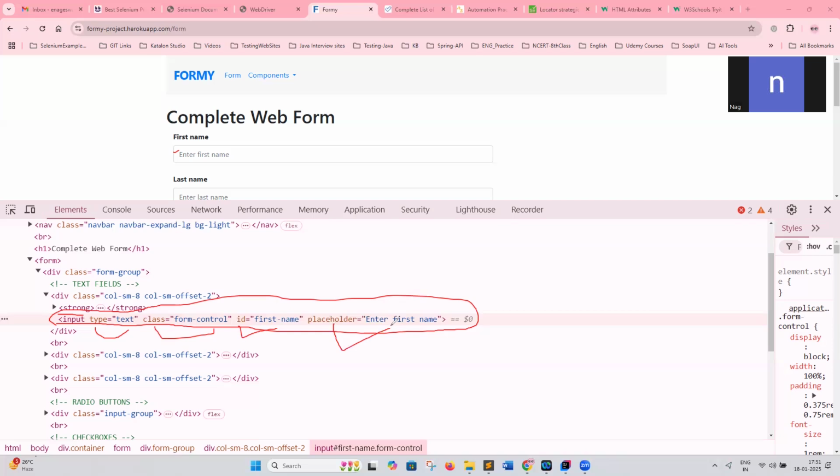So which means for every tag in the HTML, the developer will provide some kind of attributes. Right now this particular input tag has type equal to text, class equal to form-control, id equal to first-name, placeholder equal to enter first name. So there are 1, 2, 3, and 4, four attributes for this particular text box. So why we see this and why we read these things, I will tell you.